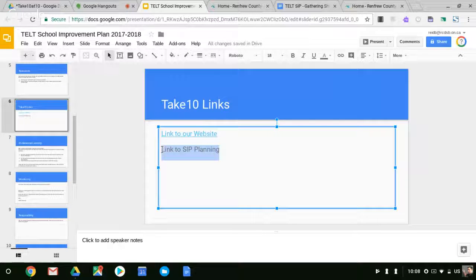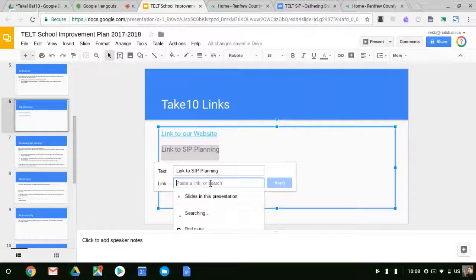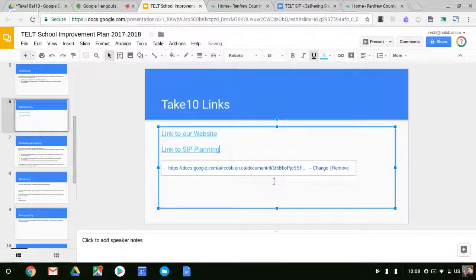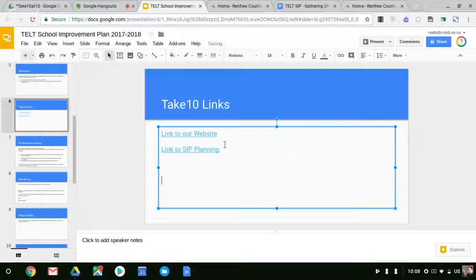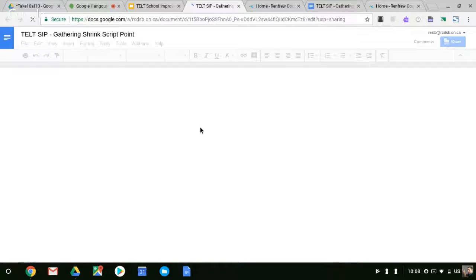Again, I'm going to highlight and either right-click or click this link in the nav bar, the little chain, and I'm going to paste that in. Okay, and now when someone's in our slide deck and they click on that link, that's going to take them to that document, which is pretty cool.